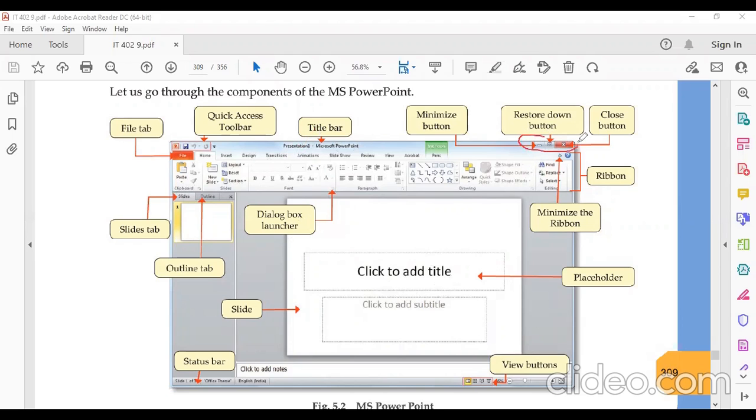We also have three buttons in this right corner: minimize, restore, and close, right? Minimize will minimize the entire software into the taskbar. Restore is to make the window of this particular software smaller, and then again you can maximize it. And the close button is to close the entire software.